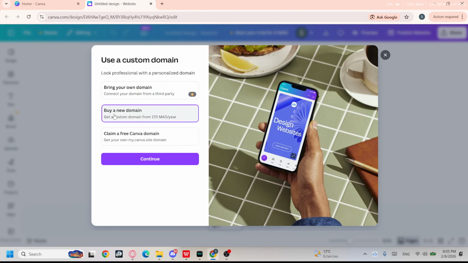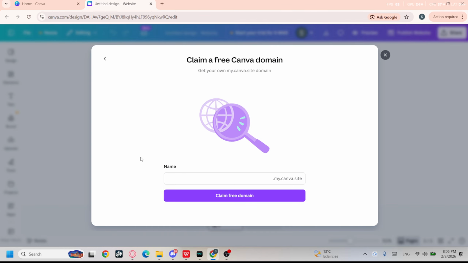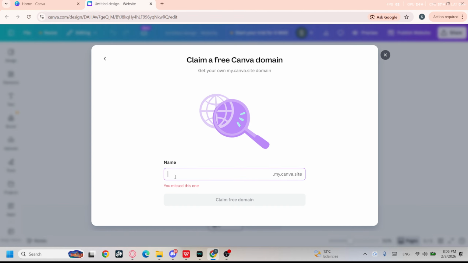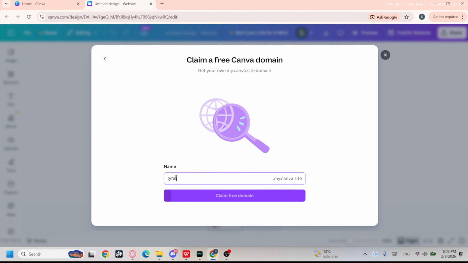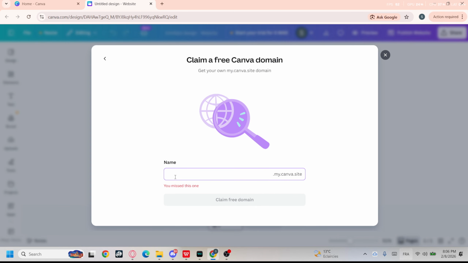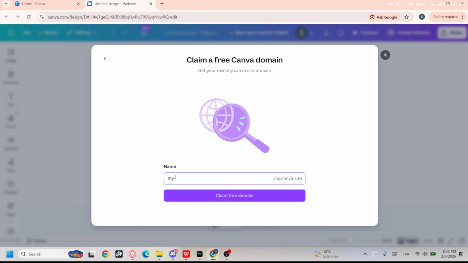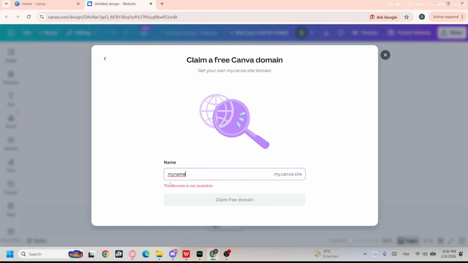You can buy a new domain, and this is the cost of it. And then also you can use or claim a free Canva domain. So just choose that one, then click on continue. So here you will need just to enter the name that you want to be on your website. For example, I will go with an example as my name, okay?